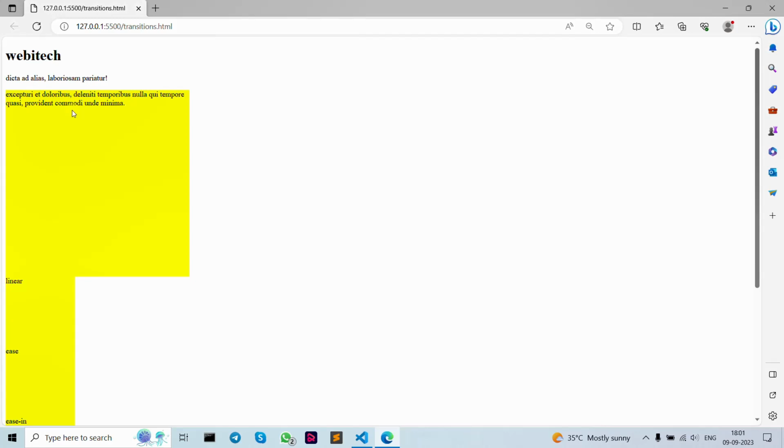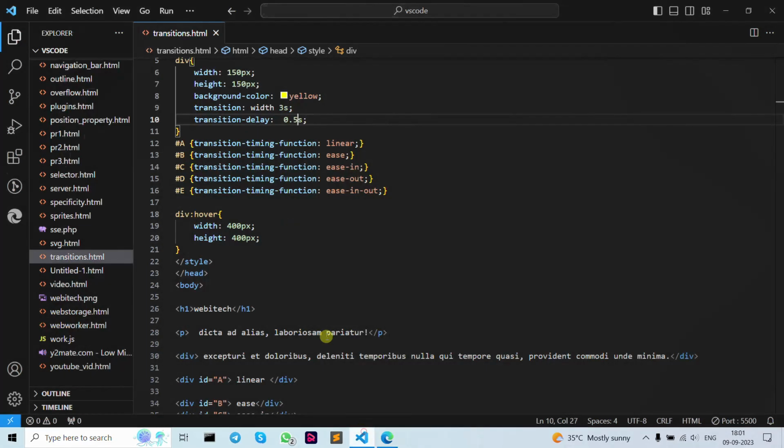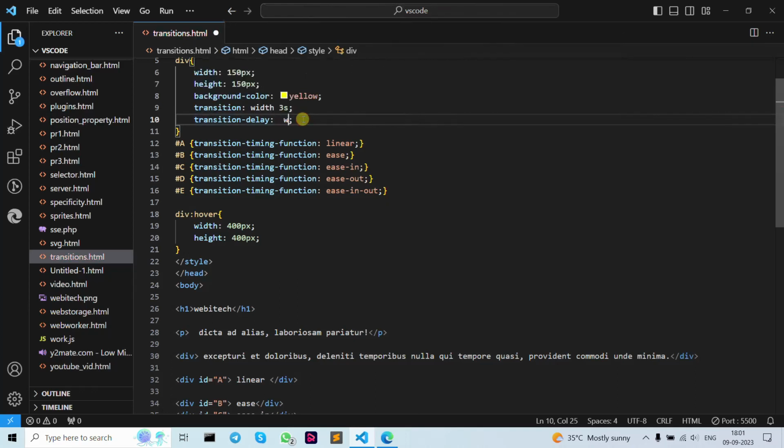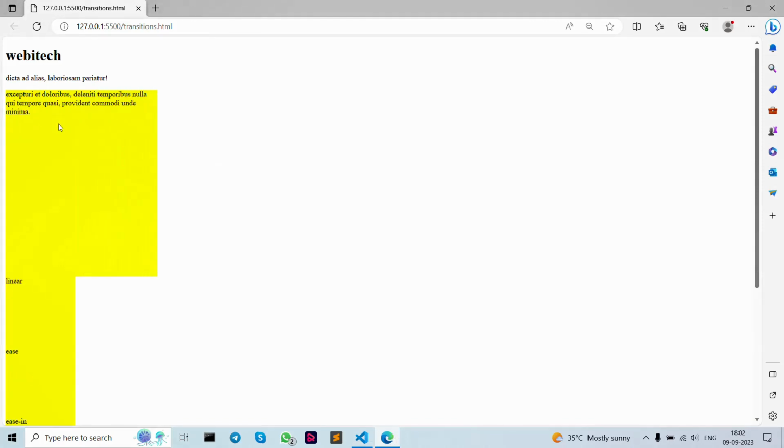Okay, so now let's use the transition plus transforms. Okay, let's use both. So let's clear this one and write down transition, which I give them as a 3 second, then let's give them height as a 3 second, then comma. Now we are gonna write transform as a 1 second, then save. This is how it looks like, guys.